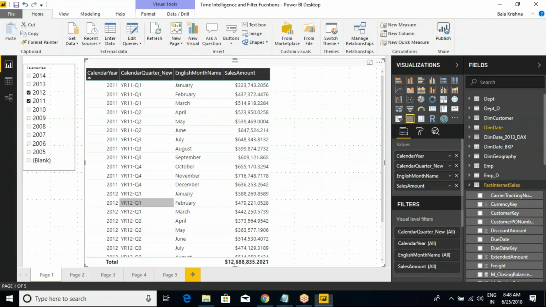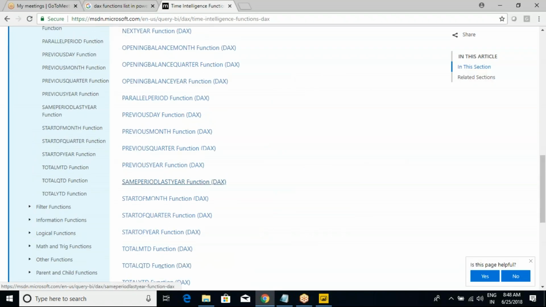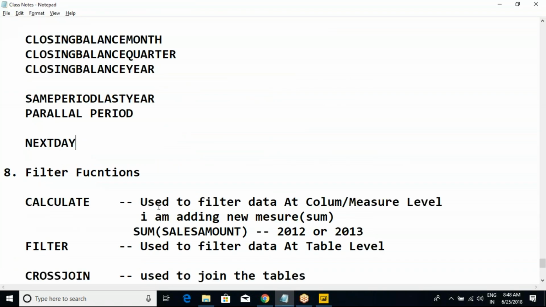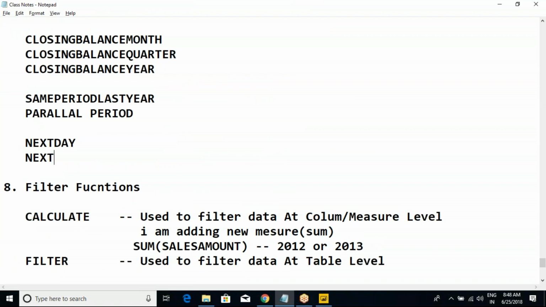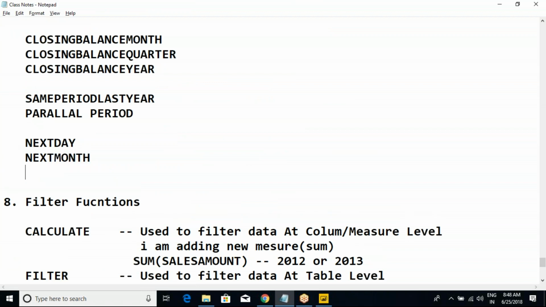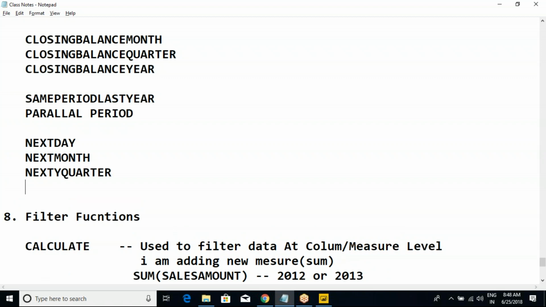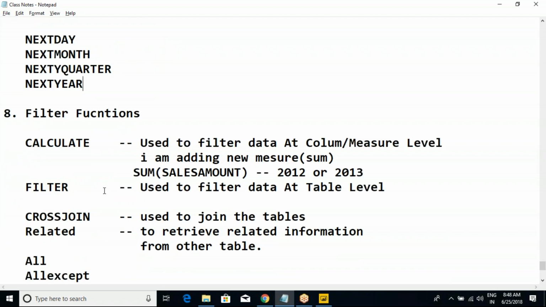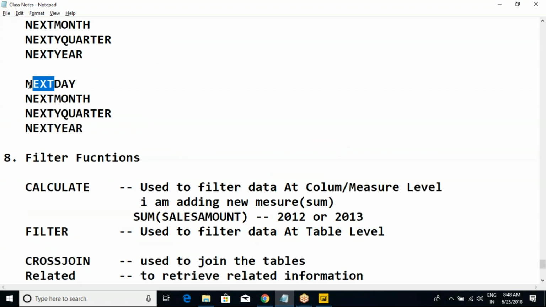next day. What is the function? Next day, yeah. Next month, next quarter is there, and next year. So instead of next, there is a concept called previous.